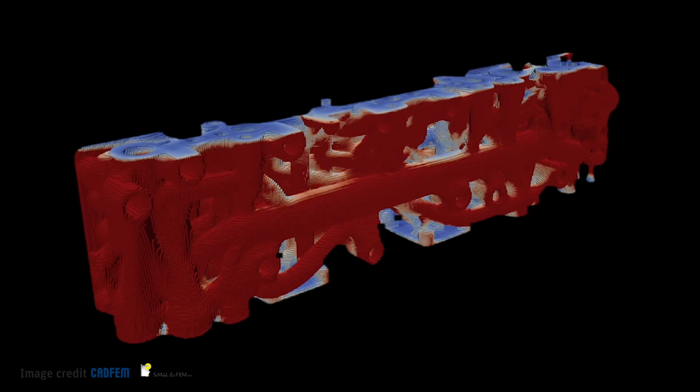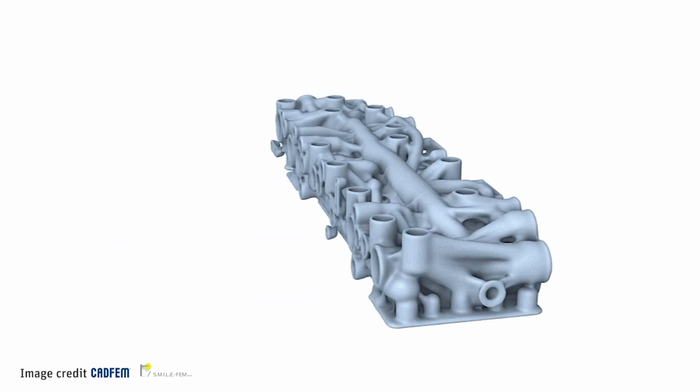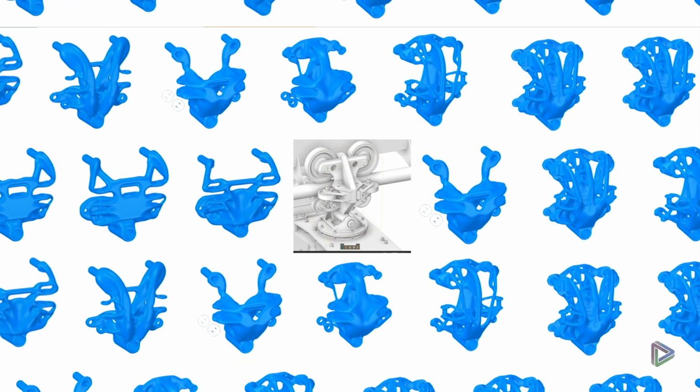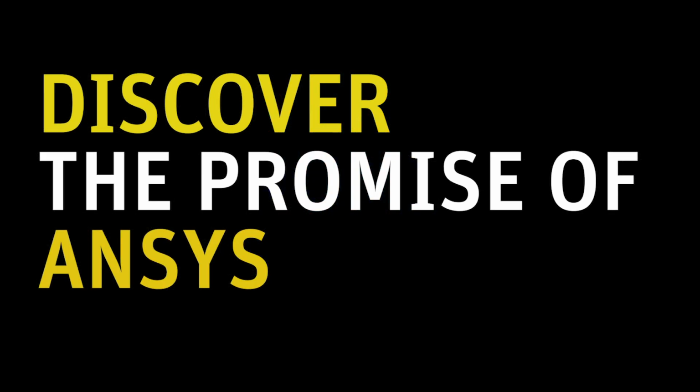Discovery prepped for printing, generating designs that are not just print ready, but also unlock the full potential of additive manufacturing. Discover the promise of generative design. Discover the promise of ANSYS.